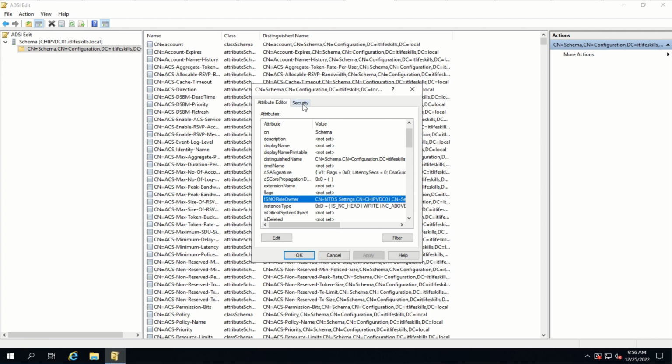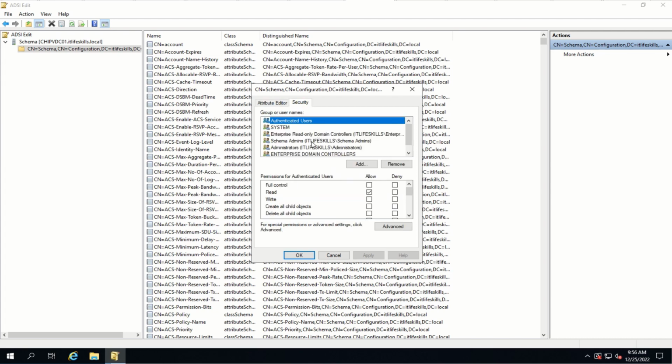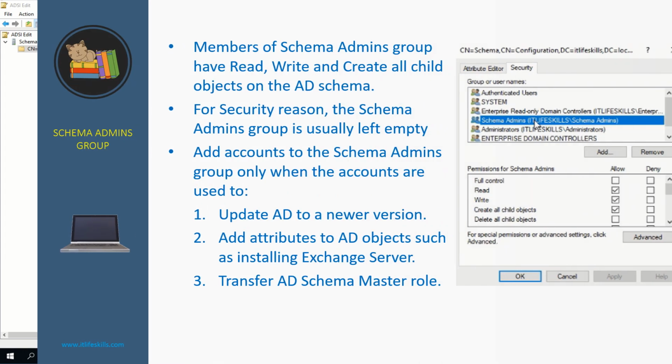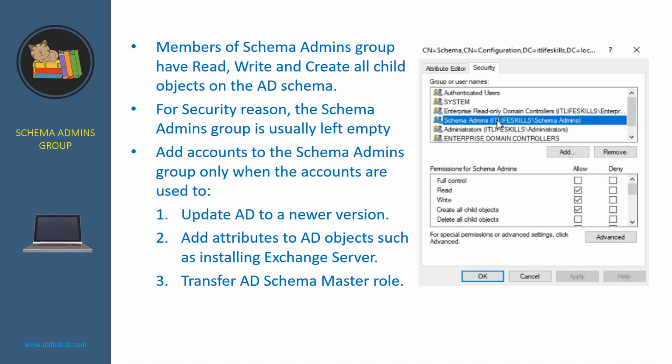Now let's click on Security tab and click on the Schema Admins group. As you can see, the Schema Admin group has the read, write, and create all child objects permission on the schema. As you can see from this screenshot, members of Schema Admins group have read, write, and create all child objects on the AD schema. For security reasons, the Schema Admins group is usually left empty.